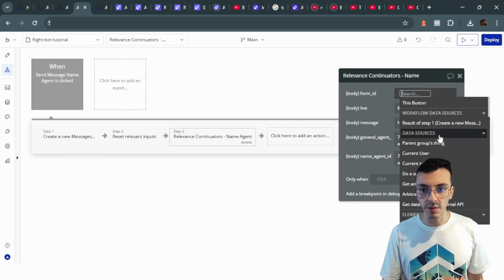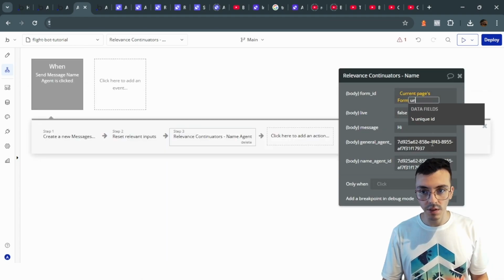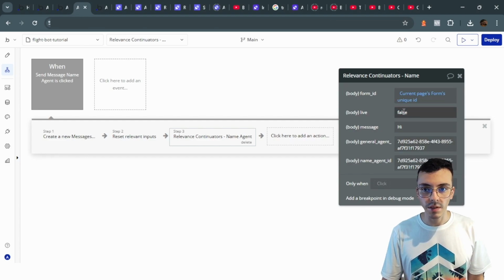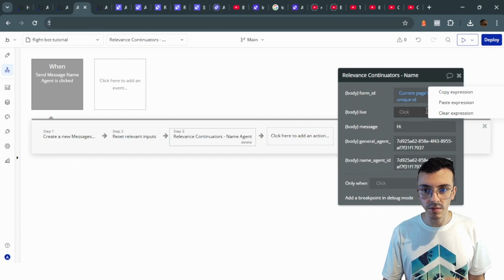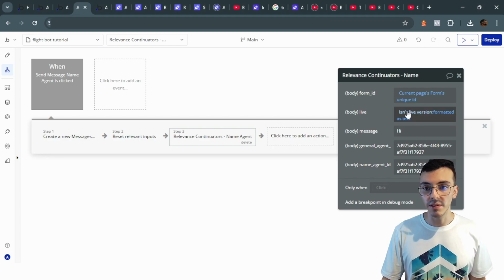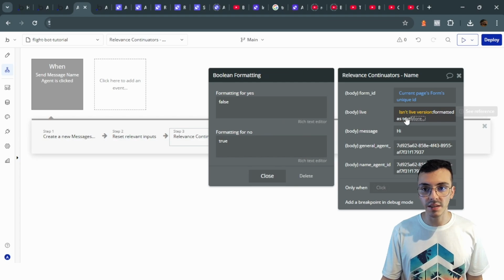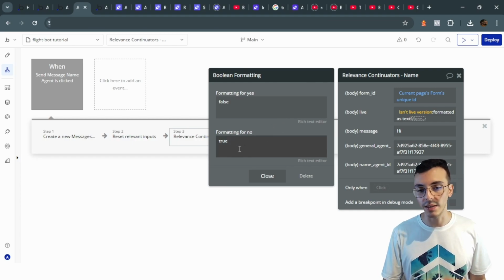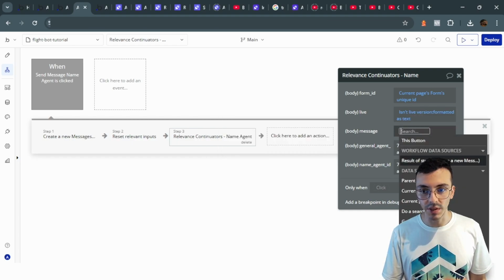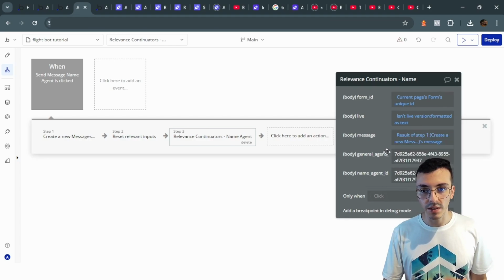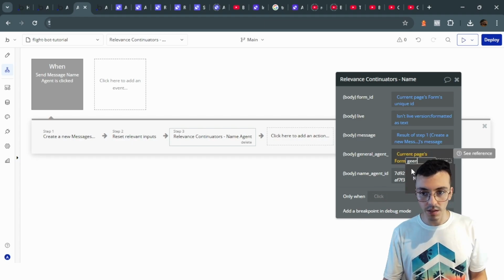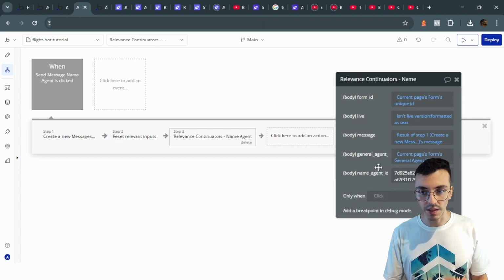So the form ID will be the current page's form unique ID. In this one I'm going to add a condition. It will evaluate if the app is in the live version, formatted as text. So if it is in the live version, it's going to send false. But if it isn't in the live version, it is going to send true. The message will be the result of step 1's message. The general agent ID, let's copy this, paste it here, and it will be the general agent ID.